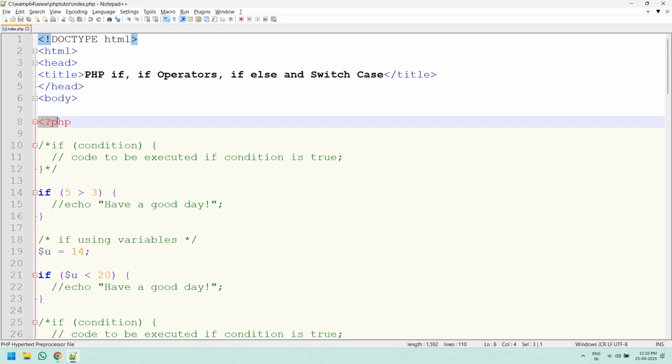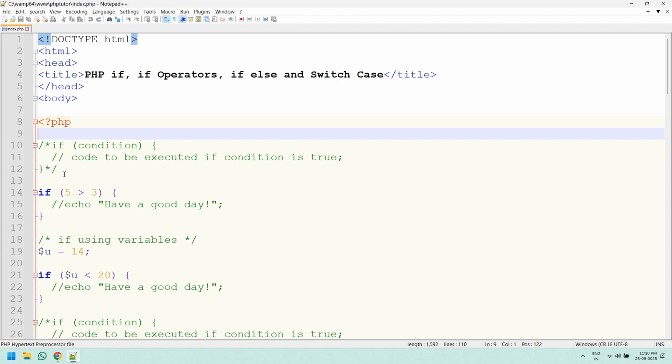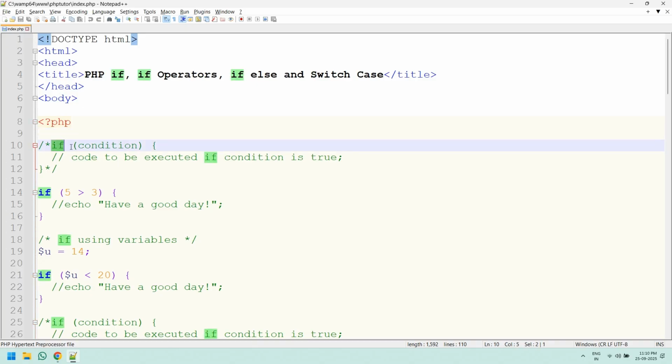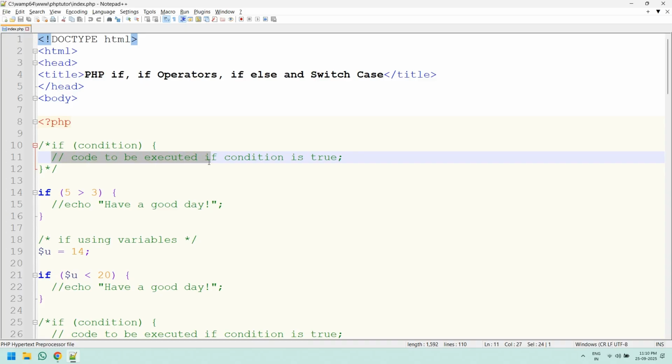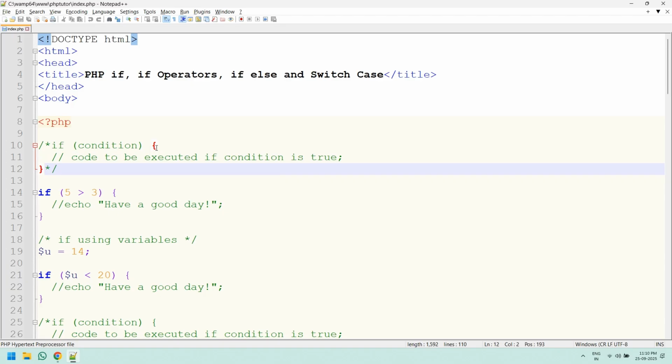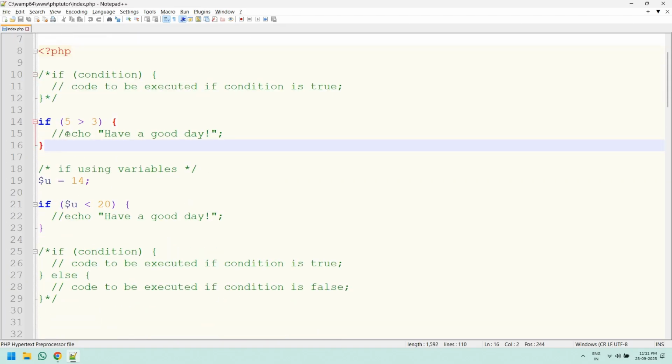This is the block where I started my PHP block, and the syntax of the if condition for PHP: if, then bracket, then the condition, like 5 greater than 3, then the code to execute inside this condition, starting with a curly brace and closing with a curly brace. So here, the page is currently showing blank.